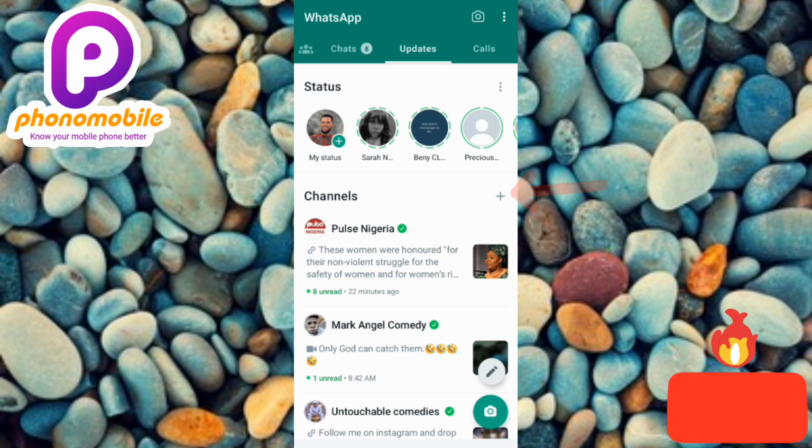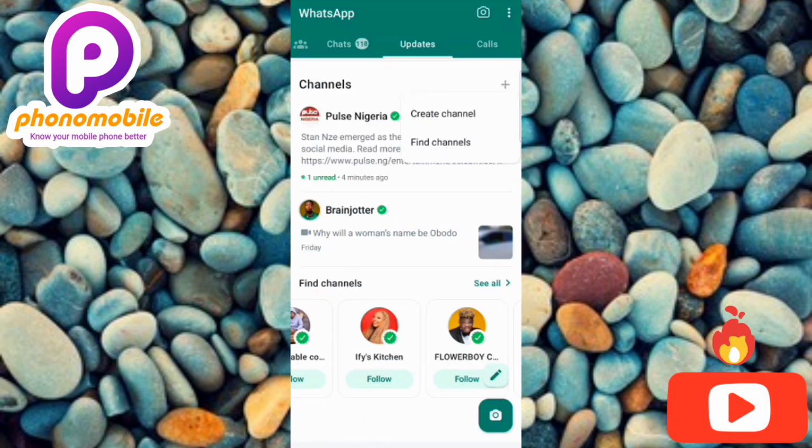Once you tap on it, you're going to see two options: find channel and create channel. So let me tap on it right away. So guys, now the next step to take is to tap on the first option, which is create channel. You can see the arrow pointing at it. So let me tap on it right away.